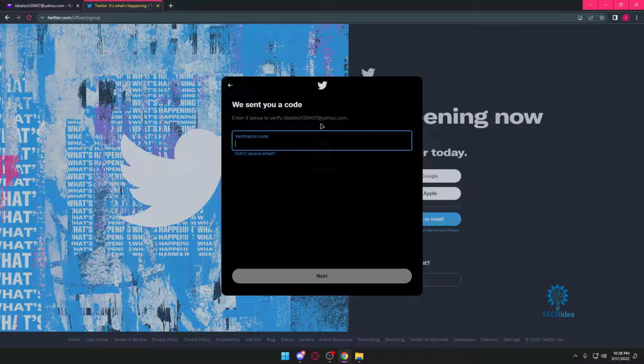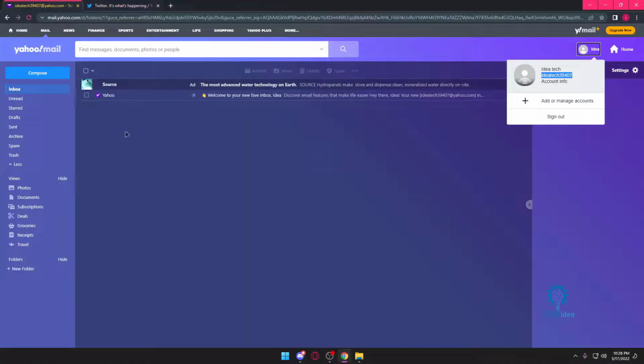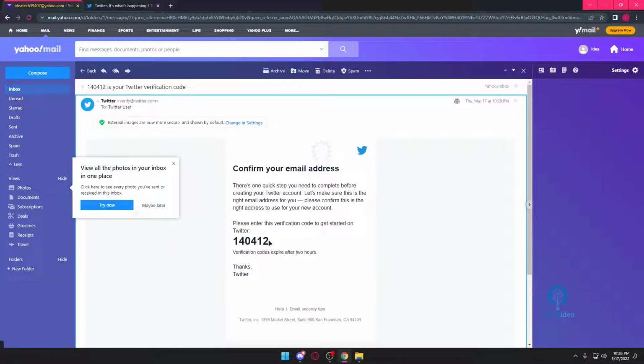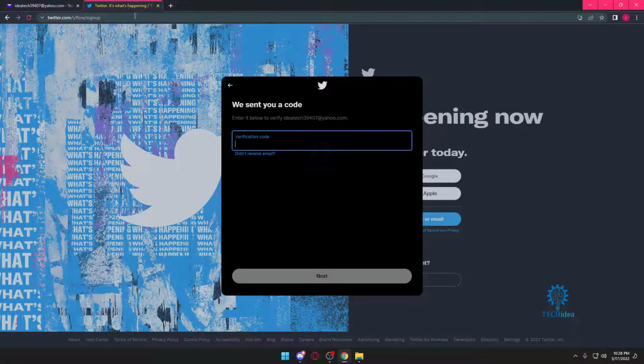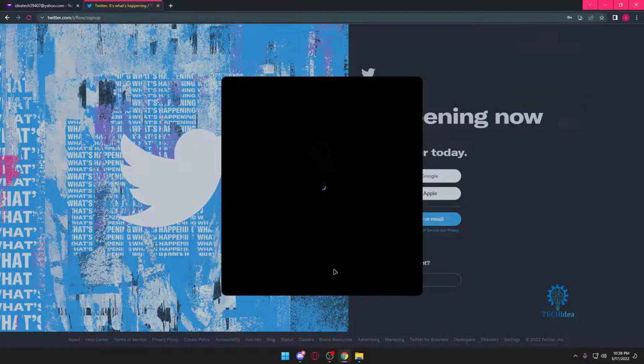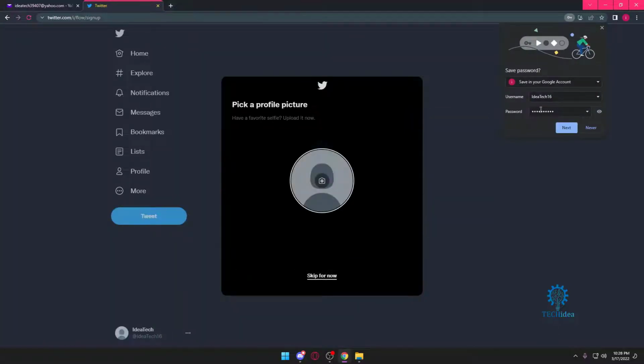And now it's going to send us a verification code to our Yahoo email. Now, we're just going to be waiting for this. And there it is, there's our verification code. Now we're just going to copy this verification code and paste it right here. Once we do that, it's going to ask us to create a password. I'm going to create a password right away, and that's going to be my password.